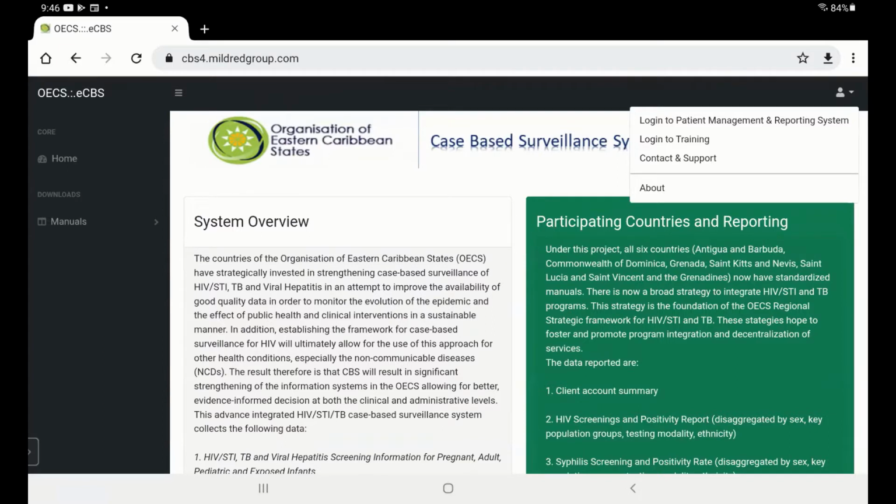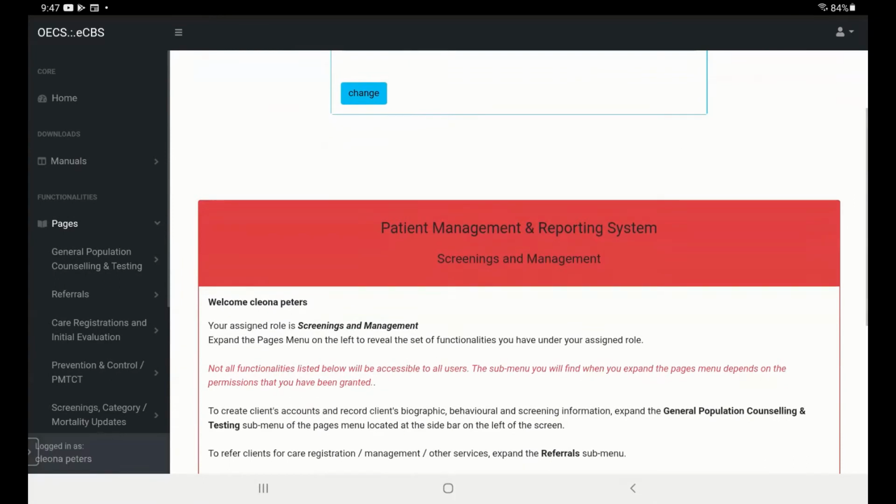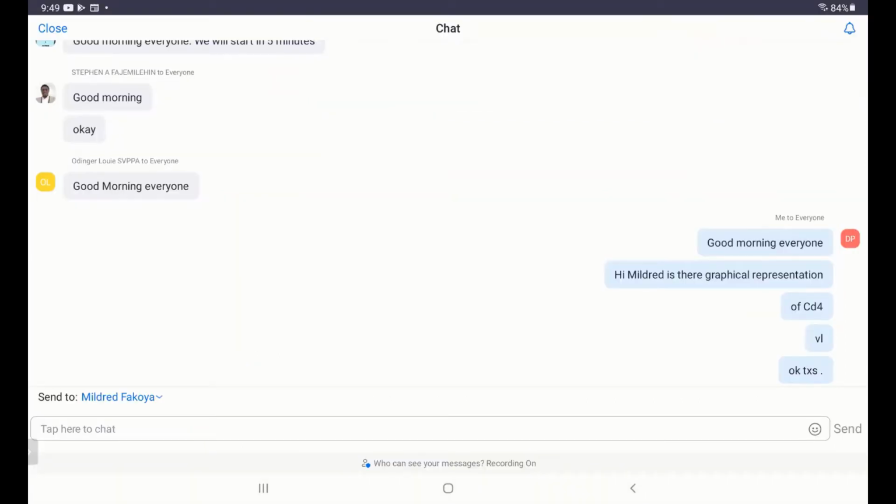Log into the patient management and reporting system. On the right side, expand the pages menu. Scroll down. You have the case scenario in the chat. Do you have it with you there? If you have it, it'll be easier for you. Yes, I have it open. I can read it while she's entering it. All right.